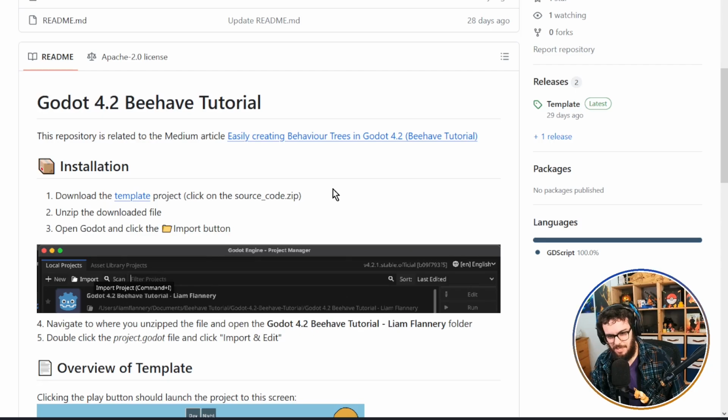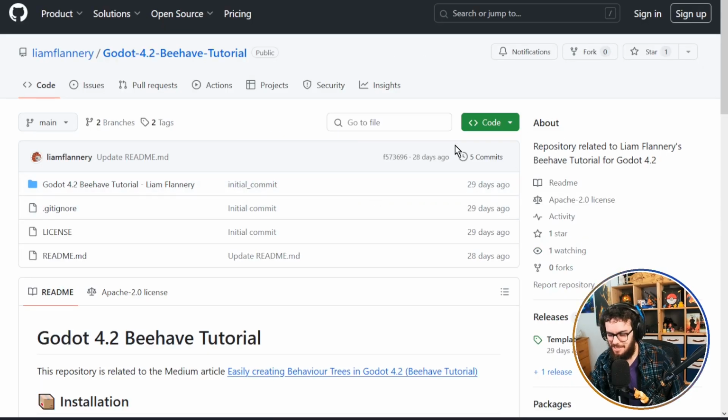So to install this, you download the template project. Click on source code zip. Thank you, my dude. Unzip the download file. Open Godot and click the import button. Crap, we're gonna just import this project. Okay, I just wasted the last like 5 minutes of my life. Okay. All right. That's how it goes.